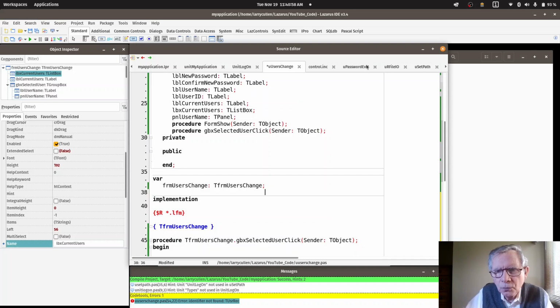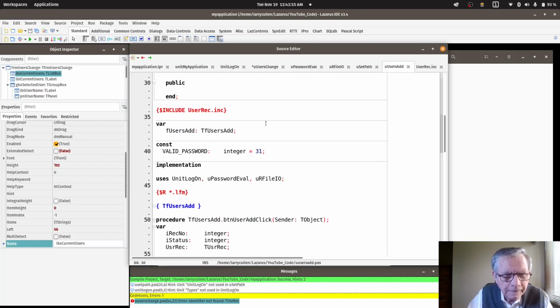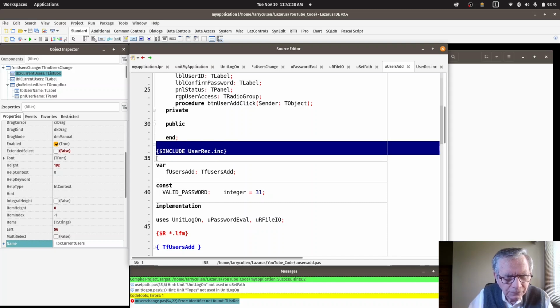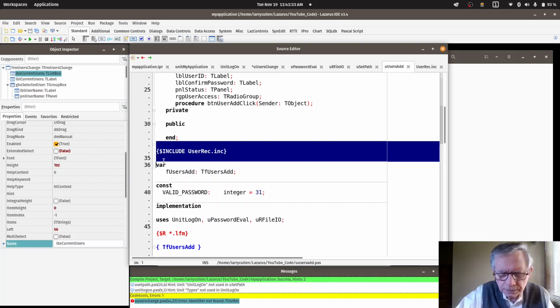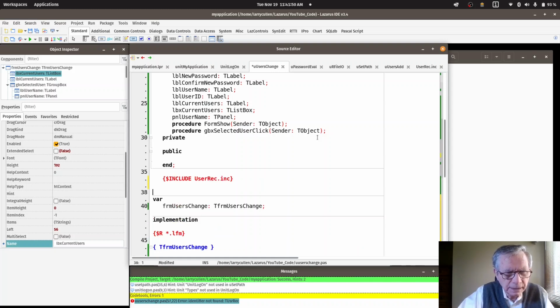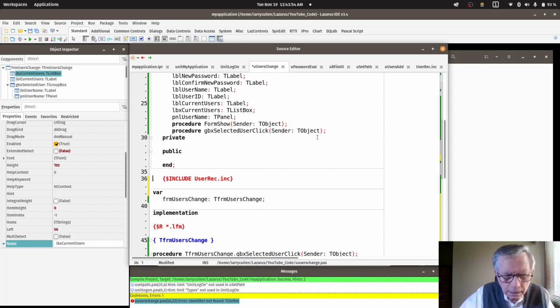So right in here, let's go back and look at, I don't need that. We're going to use users add. When we did users add, we include, right before our variable list, we do this include user rec. So we can just grab this. Just grab these lines. Control insert. And we're going to do this before our variable list, before implementation. So we go back over here. Here's the variable list before implementation. And we just do a shift insert right here. And put it right here. All right, now our record's defined.